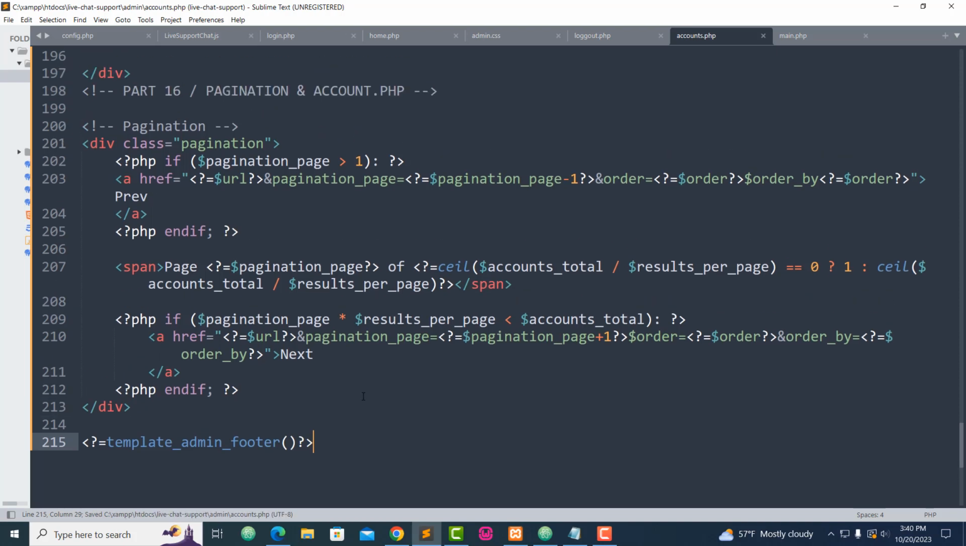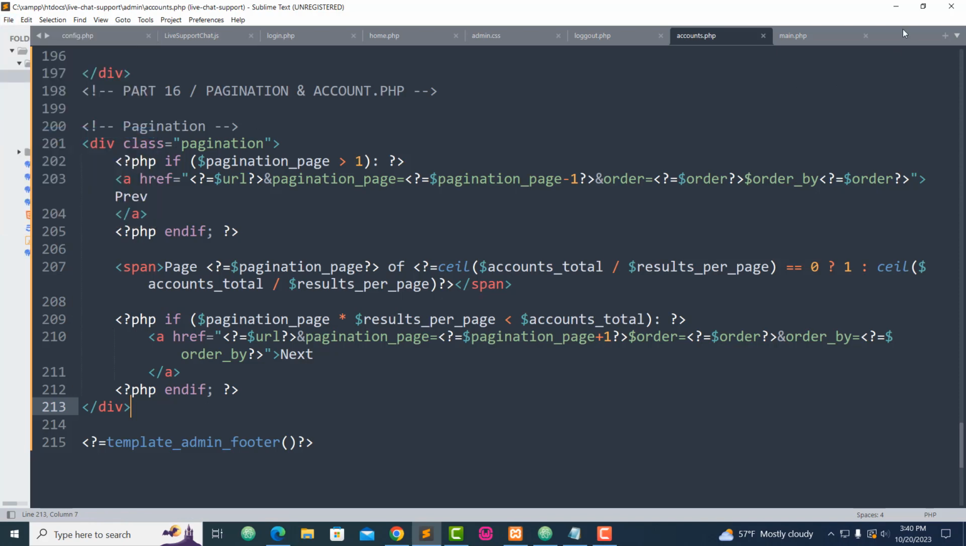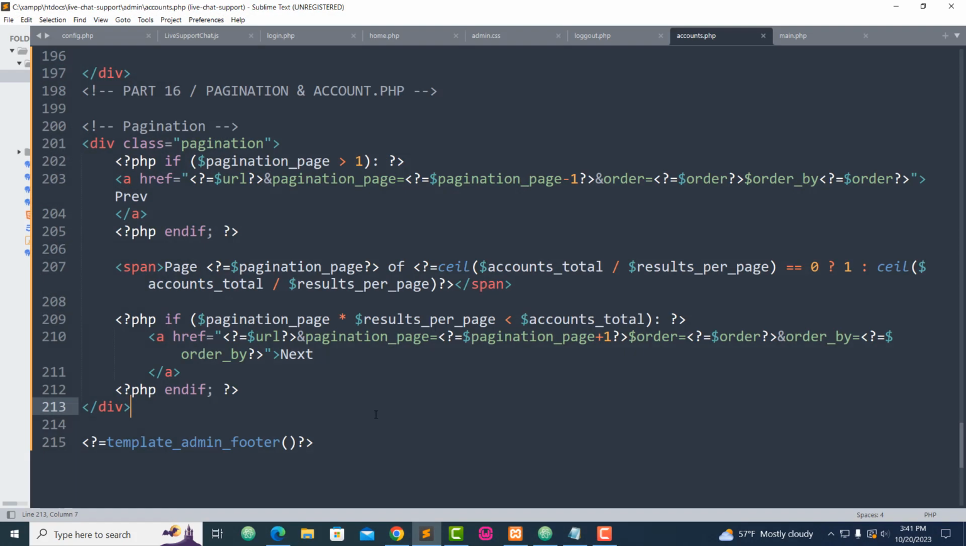Okay, now this is the pagination. Let's go ahead, go to file, save, or go back to our browser. Okay, let's refresh it. Okay, now as you can see, you got page one of one. Okay, but it's too close. We have to break it down a little bit. We will add some CSS in order to fix it, guys.